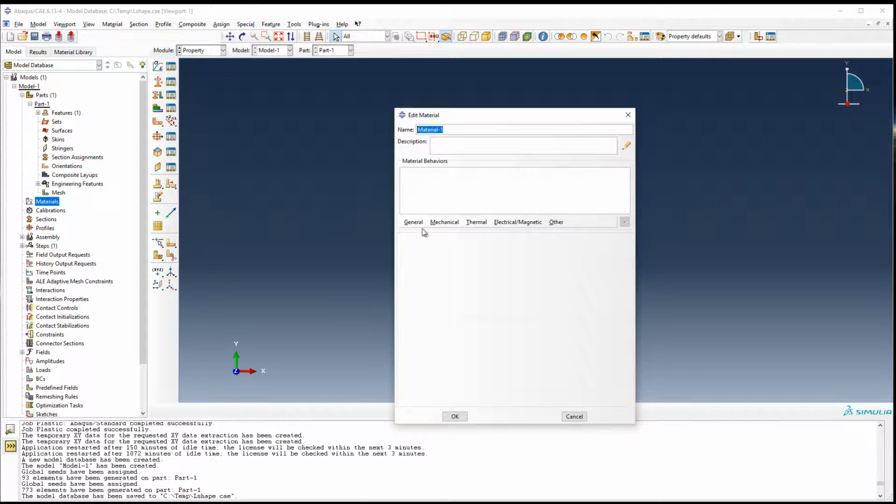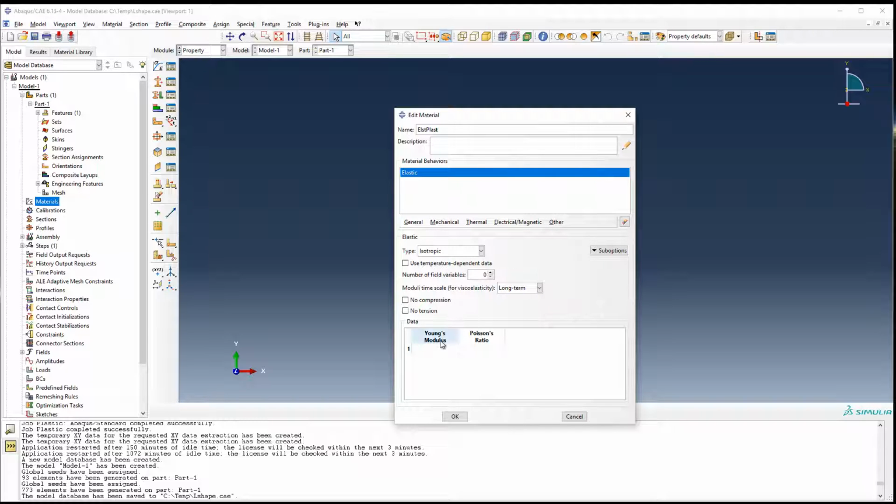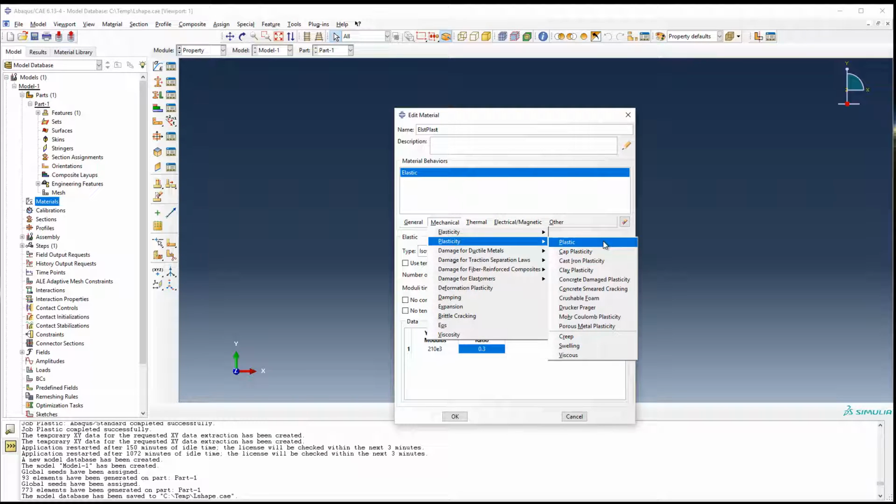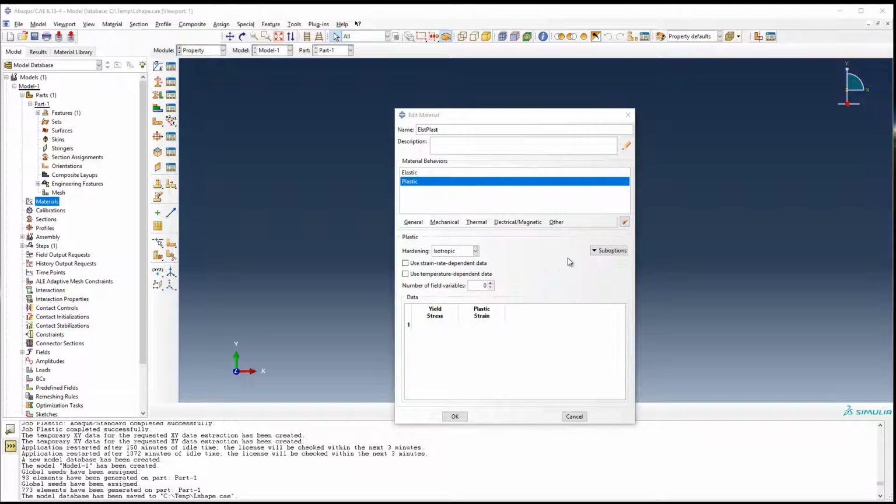So we're going to define an elastic-plastic material. We'll go to mechanical, choose elastic. We're working with millimeters, so this is 210E3, 210,000 megapascals. Poisson's ratio is 0.3. And then we're going to define a plastic material. So go to plasticity, choose plastic.